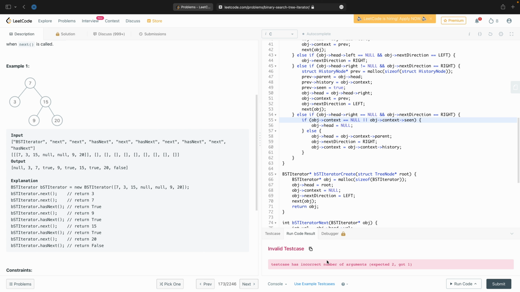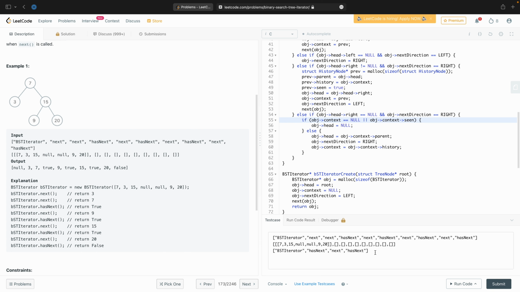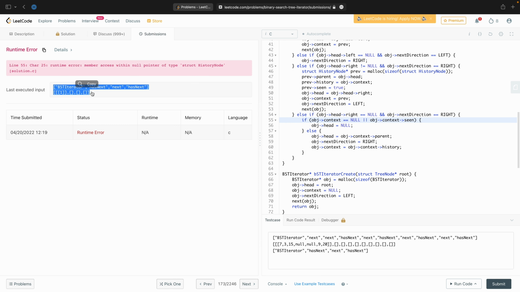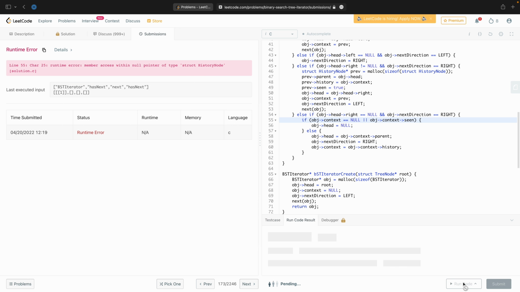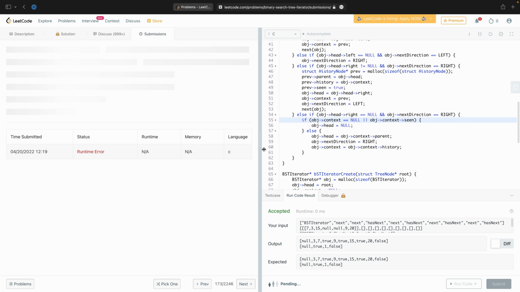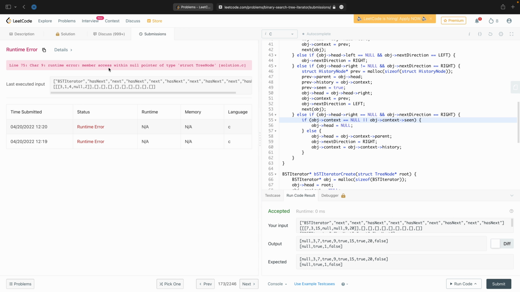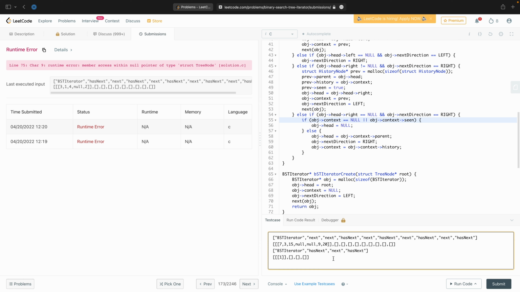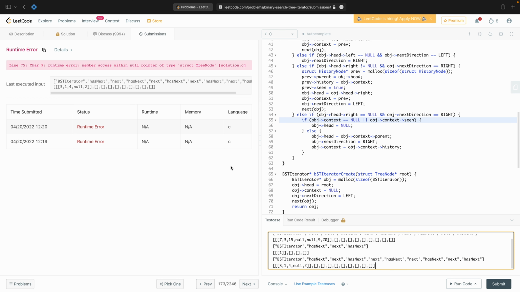in here. Test cases, incorrect number of arguments, expected 2 got 1. Well, I've got to take both lines. So this is the test case we failed. Now we are passing it. Another one we failed. There must be a few edge cases that we have not thought of. So what's going on here?